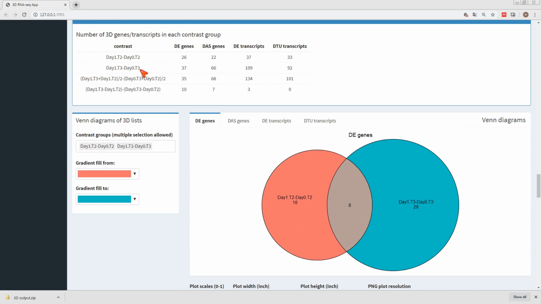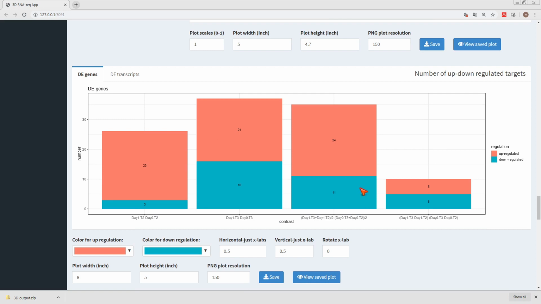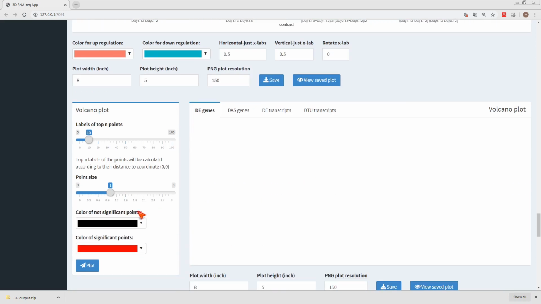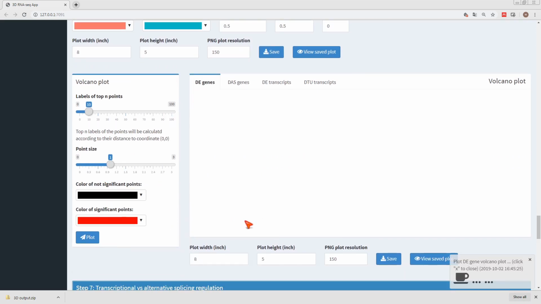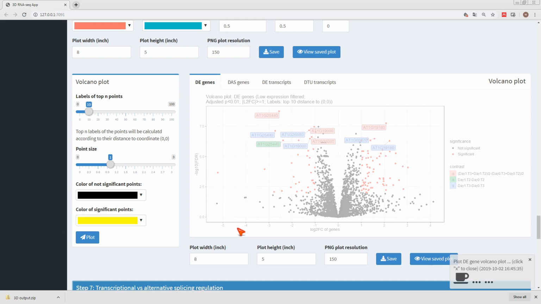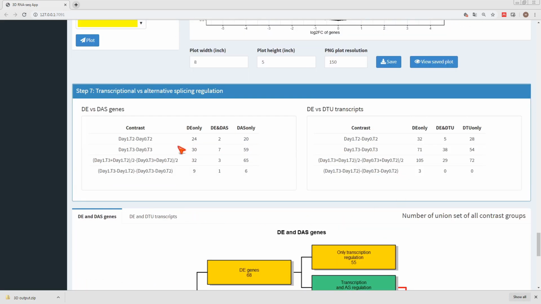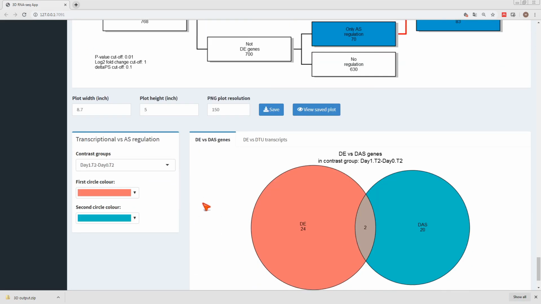We can have tables to tell the number of DE DAS genes and DE transcripts in different contrast groups. We have the Venn diagrams. We have this up-down regulation plot. We can make the volcano plot. If you are not happy with the color of the plot, you can change it and make the plot again. We have other tables and other figures to show the significant results.